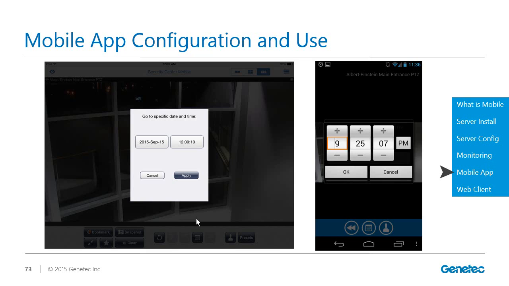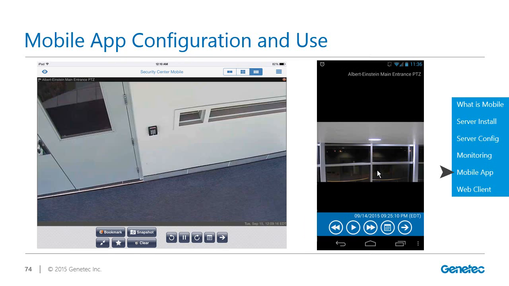If we want to view recorded video, we can either use the jump back buttons here, a little ghosted out here, which will jump back in the amount of time that we had configured in the mobile admin, which by default is 15 seconds. Or we can also click on the calendar button and select a date and time. Both of these features work the same on Apple and Android.